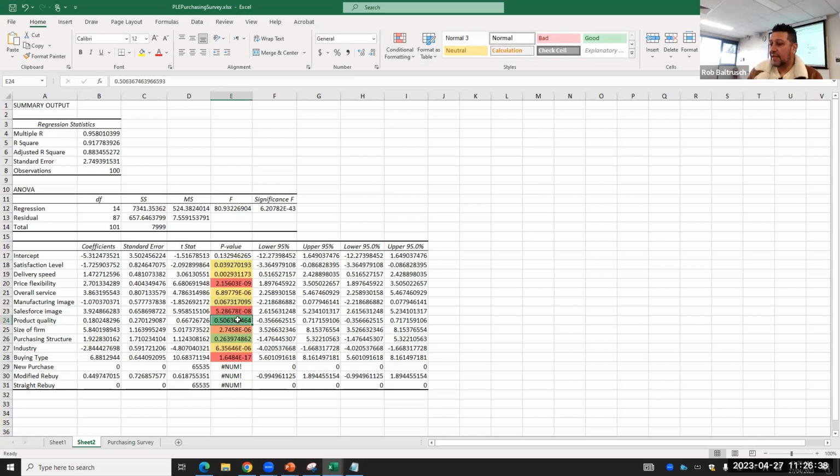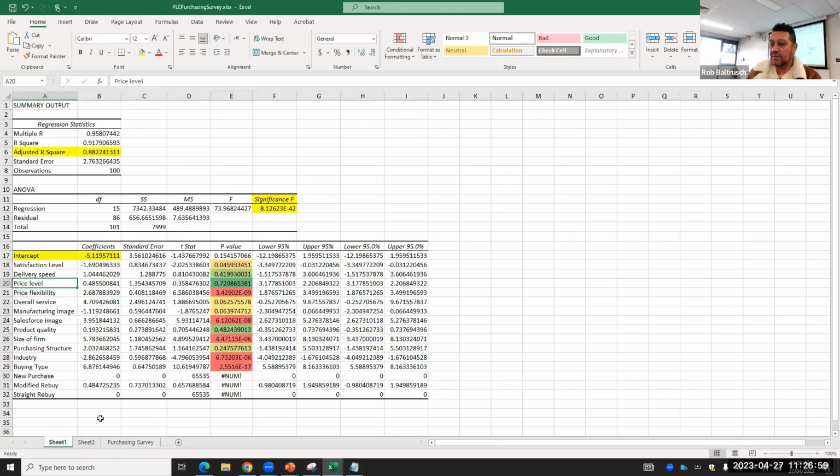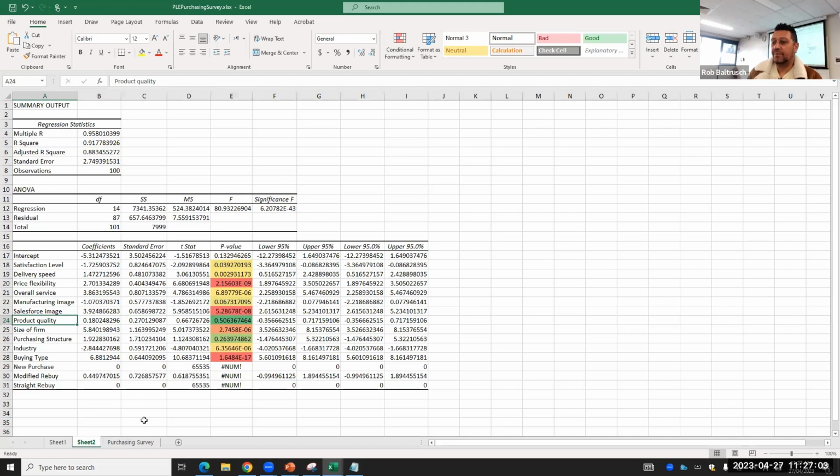So again, this means that there is a 0.5 or 50% probability that product quality is statistically insignificant for predicting usage level. So we're going to remove product quality because it's pretty useless. It's way above 0.05 and it's the highest number. So we'll just exclude that next. Product quality we need to exclude.